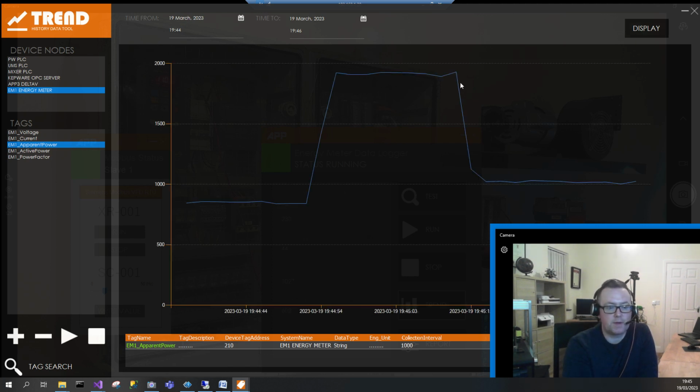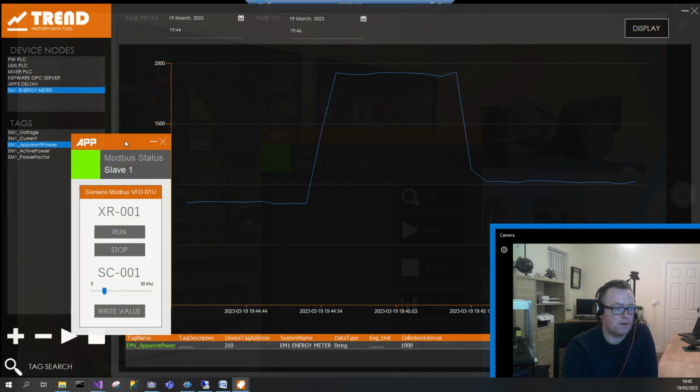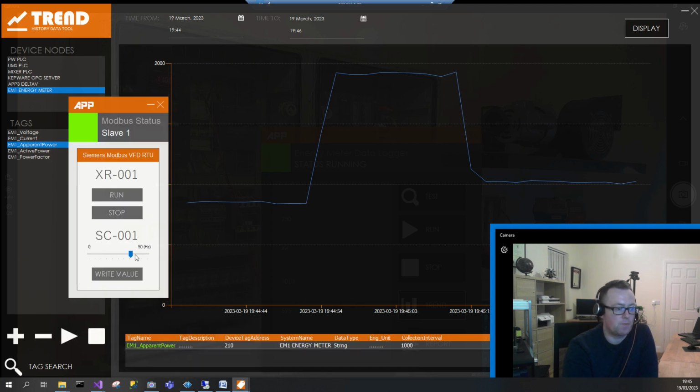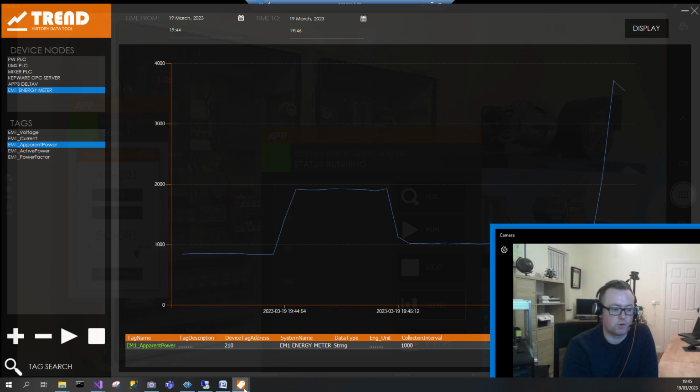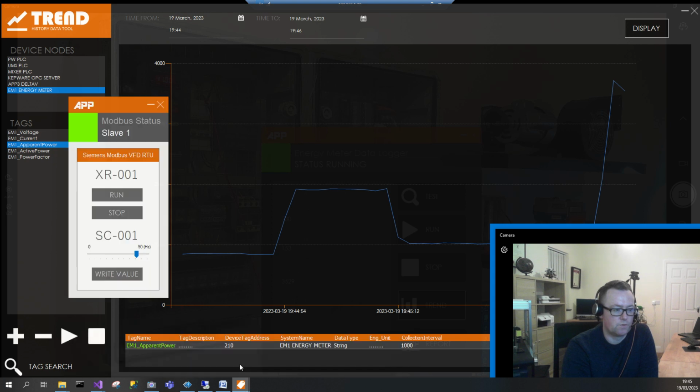So we can see it's gone up a bit and then gone back down, and of course we can modify it again. Maybe we'll bring it up quite high. We'll select it there, and we'll see it's jumped up again. So now we're going to go down very, very low, and it's gone down considerably.